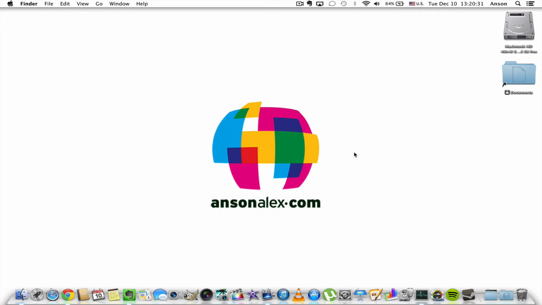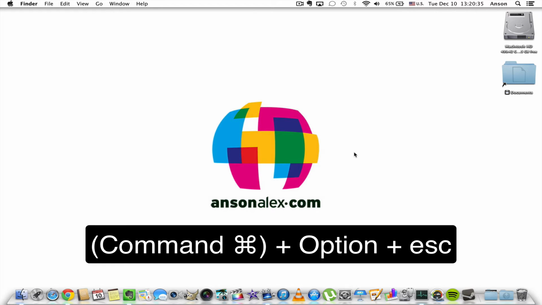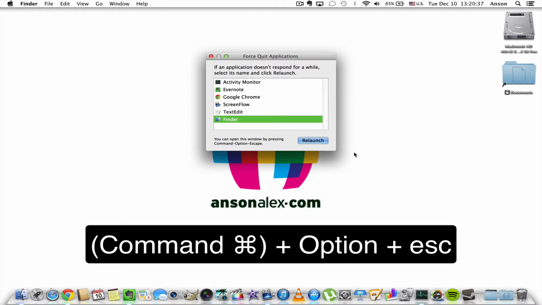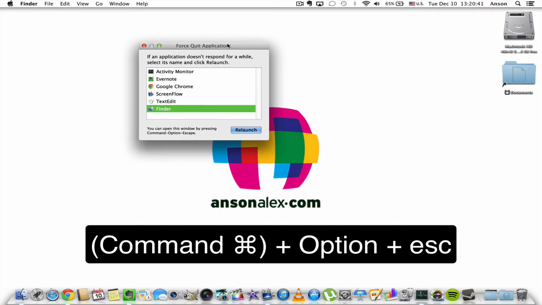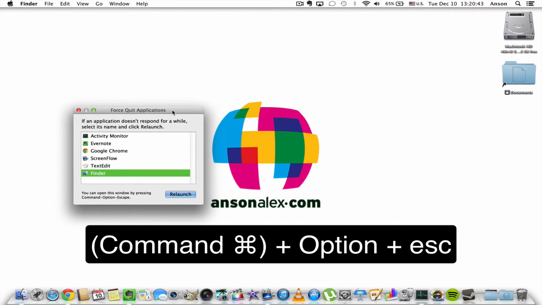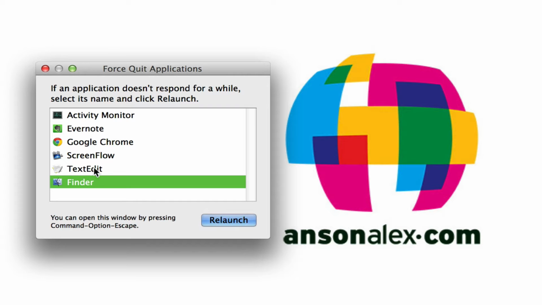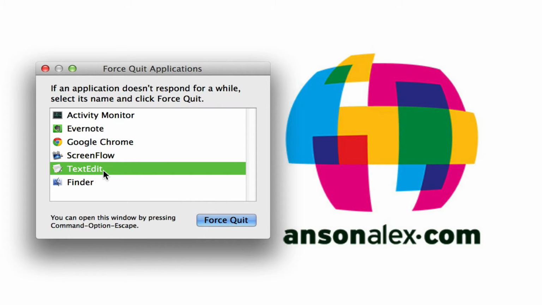And the way to force quit an application in that scenario would be to press Command, Option, and Escape on your keyboard to bring up the Force Quit Applications window. So you can see how this popped up in the middle of my screen here. And it has a list of all my currently running applications. So let's say Text Edit was the application not responding. Usually to the right of it, there would be the phrase not responding in parentheses.